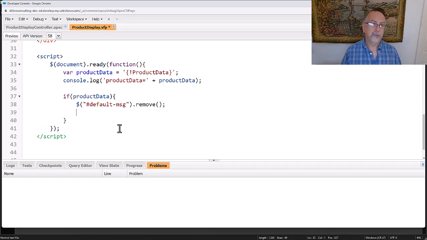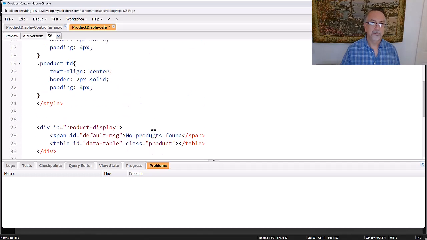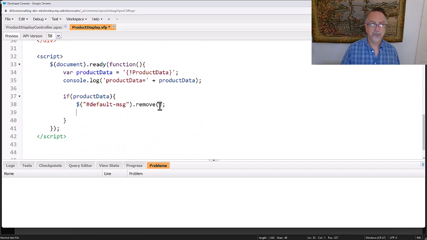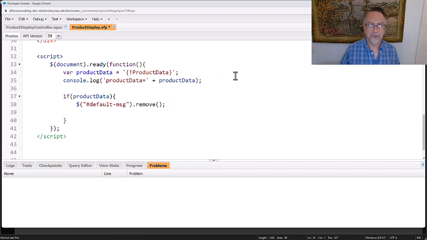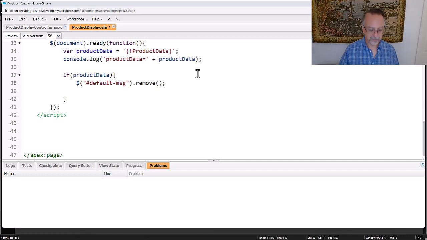Okay, so we're just going to remove our default message, which is no products found. So if we've got some, we know we can take that out of the picture. And the next thing we're going to do is build up a table using jQuery. I'm not going to dive into the details of this. Just trust me that this works. But what we're going to do is access this data table, and we'll just start adding our rows to it as we loop through our product data.